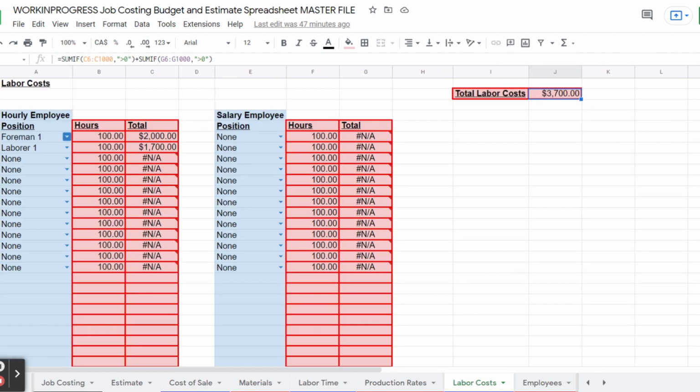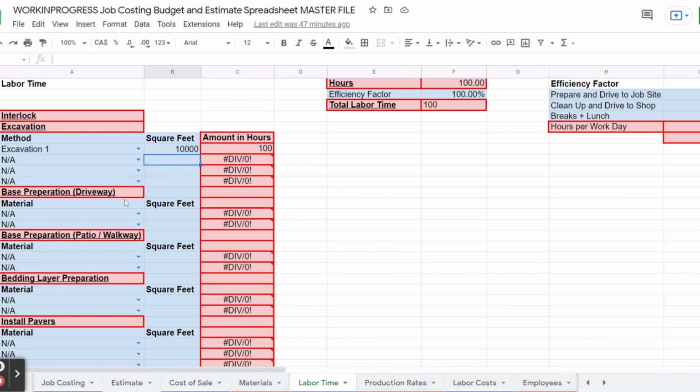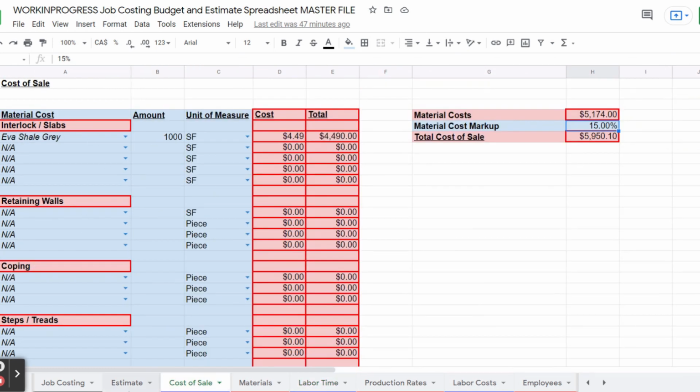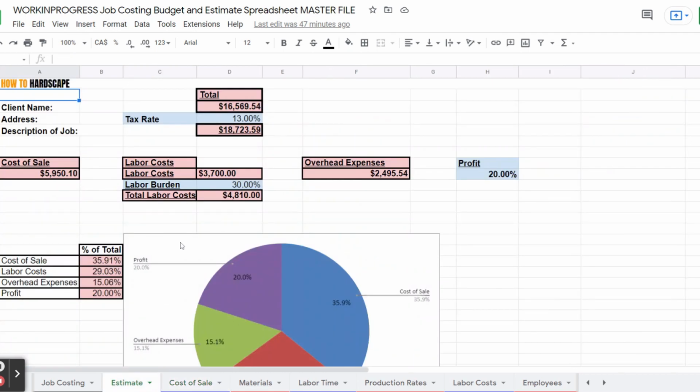All you will be doing is applying the labor in the field, followed by the production rate time for each step of the process, and finally the cost of sale. Everything else is taken care of with your estimate when you set this up to create your overhead expenses, your profits, and the employees that you have in the field and on salary.